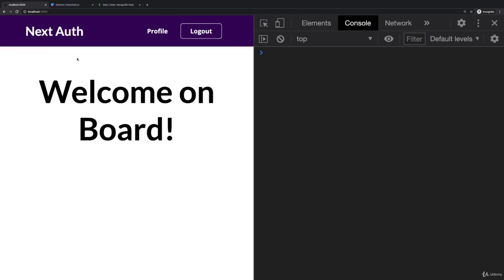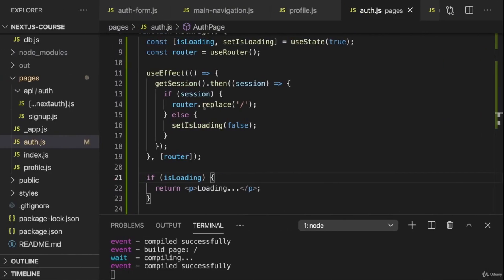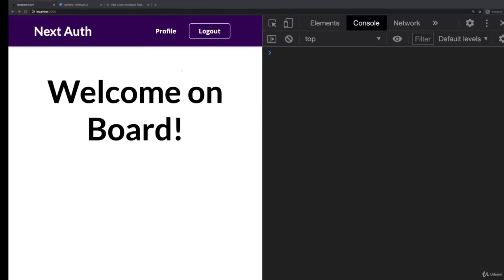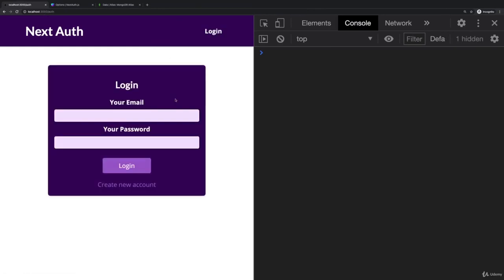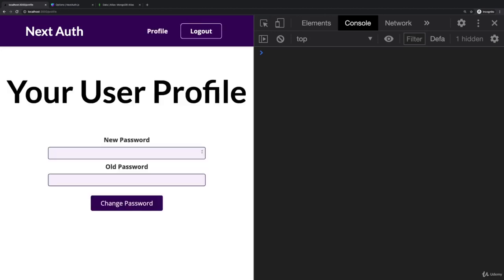So that works. And with that, we now also protect our auth page and the profile page. And we make sure that depending on our authentication status, we can only reach and use different kinds of pages, and we can't visit all the pages all the time. And that, of course, is an important part of authentication.